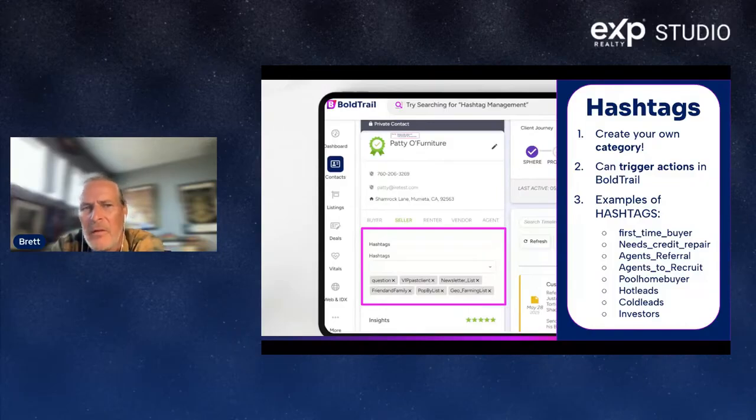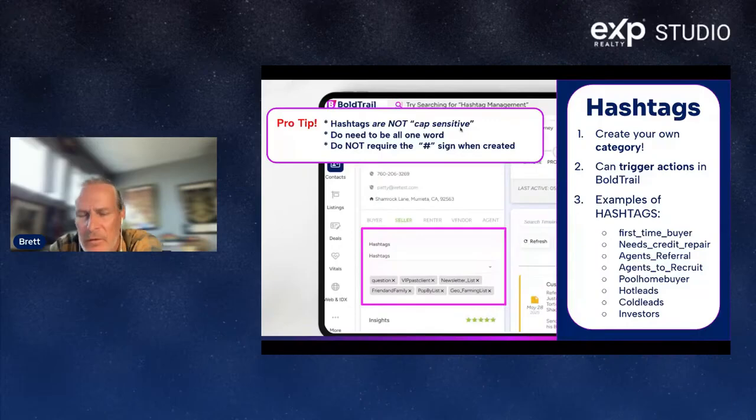Not cap sensitive. Doesn't need to be all one word. And when you're creating it on a contact record, you don't even need the hashtag symbol. You just type it in, hit enter, and you just created your own category that you can search for.